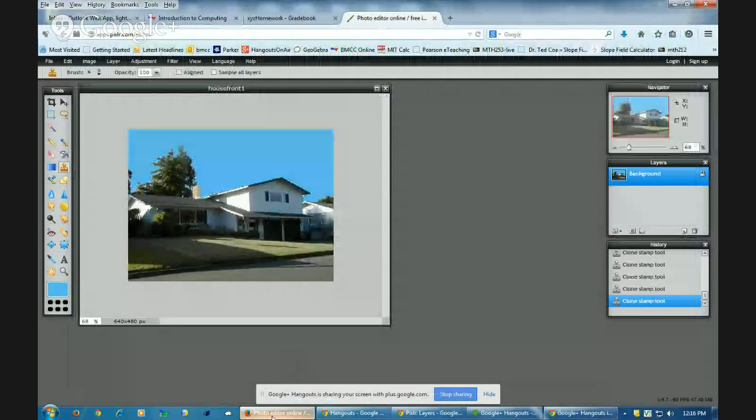All right, we're going to play around with Pixlr again. Here I want to show you some work with layers. So here I have that house image I showed earlier, and I want to expand the canvas and add a black portion to that. So I'm going to do it a little different this time.